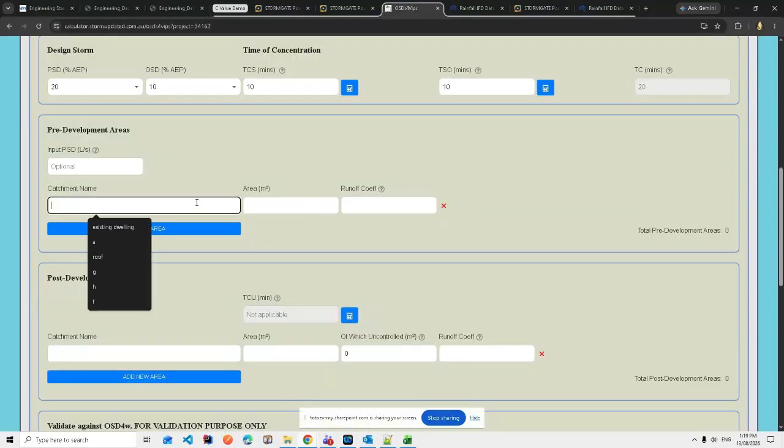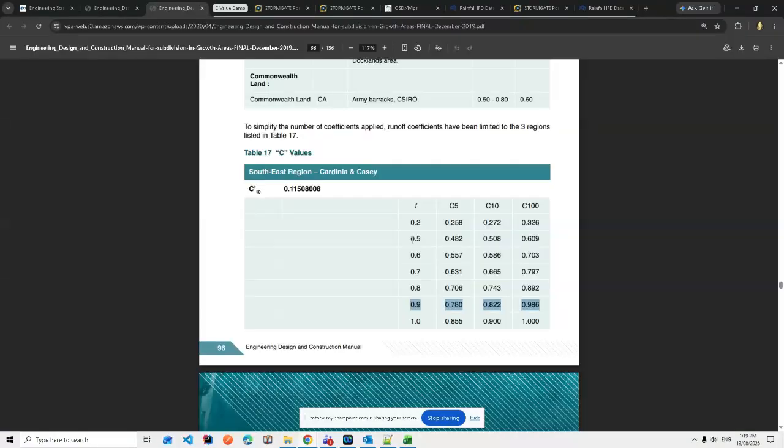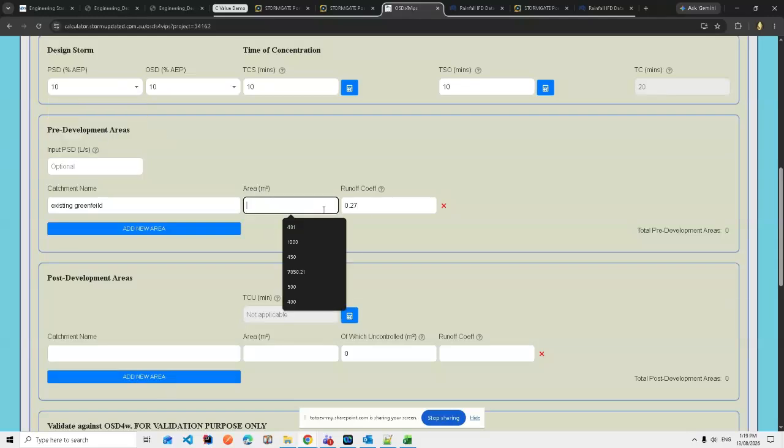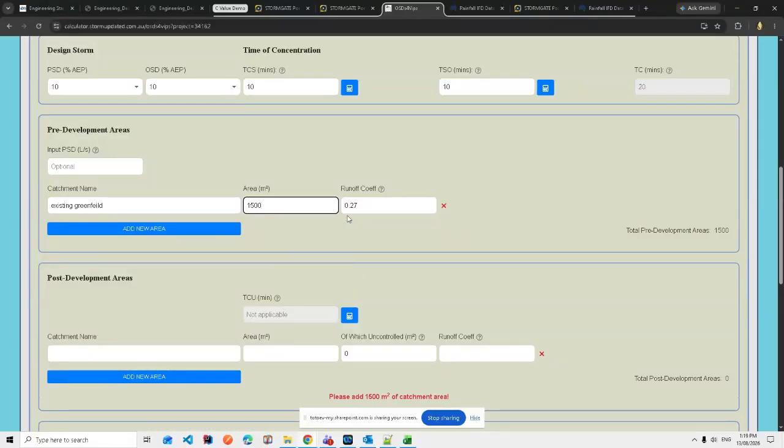So if I have an existing green field, I might go with a runoff coefficient based on a fraction impervious of, let's say, 0.2. So for 10% AEP, I'm going to go 0.272, and then I just change my AEP here to the 10%. So something like that. That's how you can apply those runoff coefficients in your OSD calculation in this council.